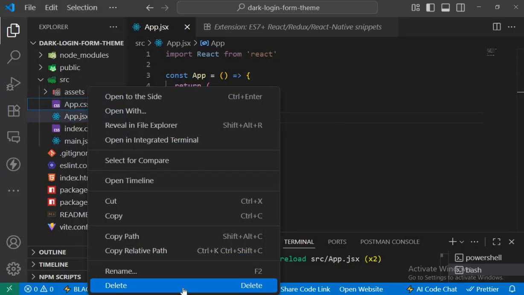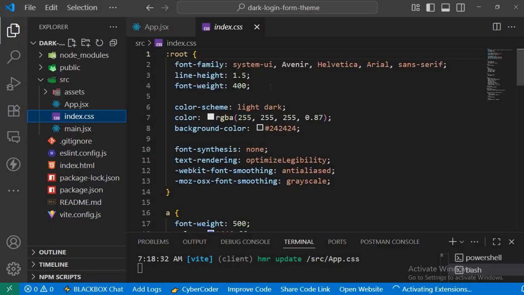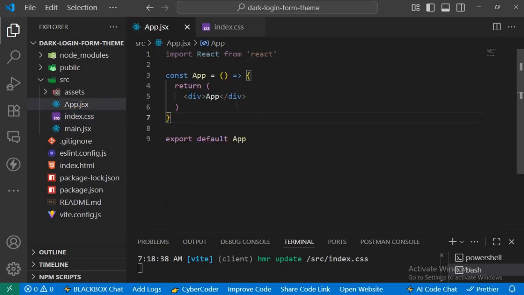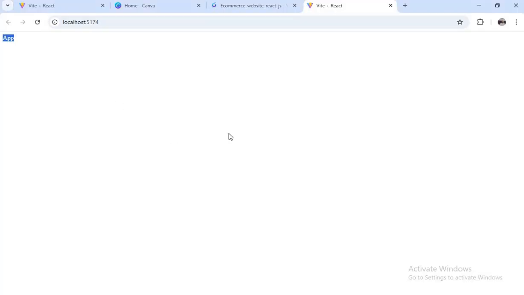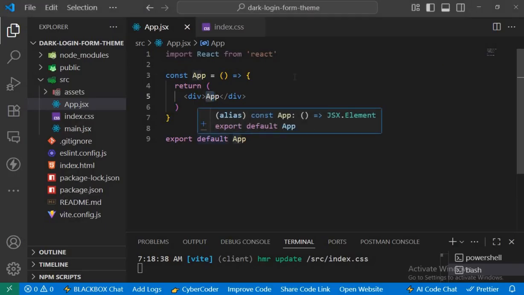Now I'm going to delete App.css because I'm not going to be using it for this project. Everything that we have in index.css as well, Control A, we're going to delete everything. Alright, so the only thing we should see in our browser should be App. If I come right here, you can see this is the only thing that we have here. Okay, so we're going to be styling with Tailwind CSS. So we need to install Tailwind.